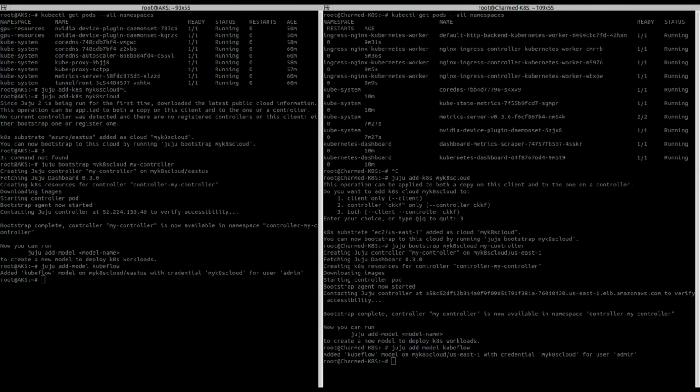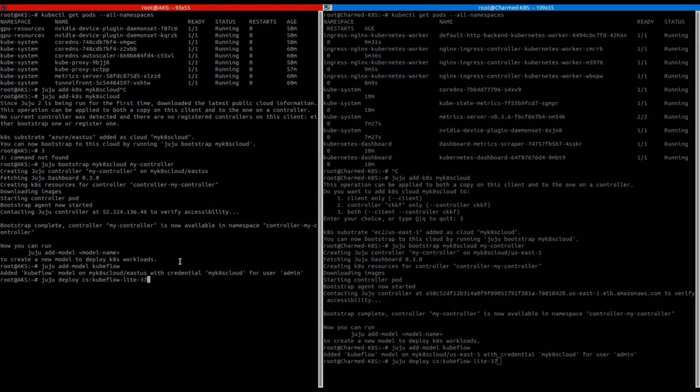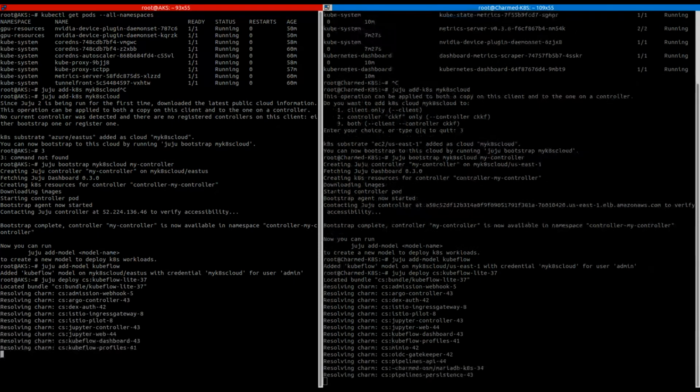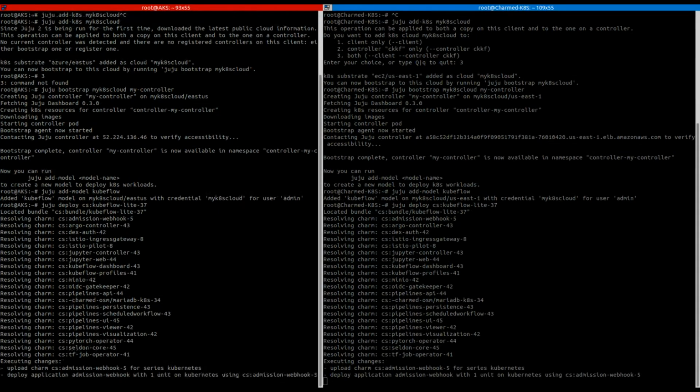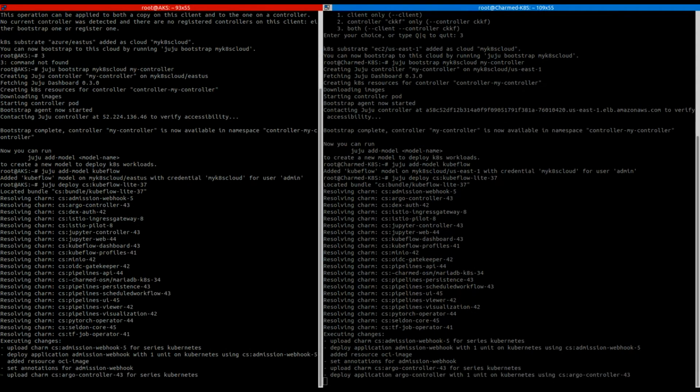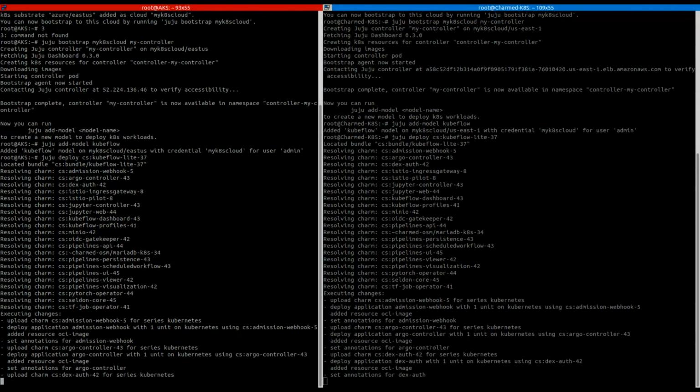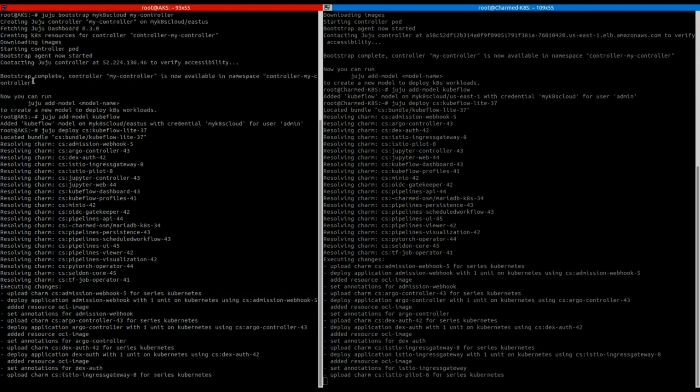Now we are ready to deploy the Kubeflow components using this Kubeflow Lite bundle. Execute that. This is going to take several minutes as well, so we will accelerate that. So here you can see that it's deploying all the operators on both environments.